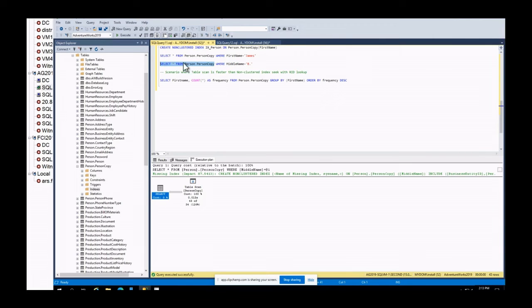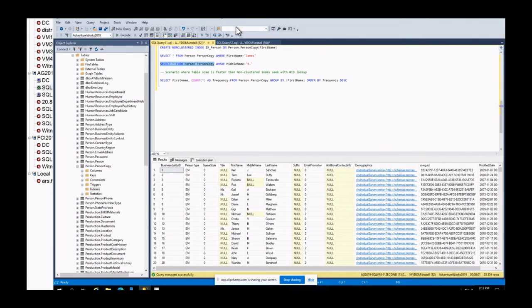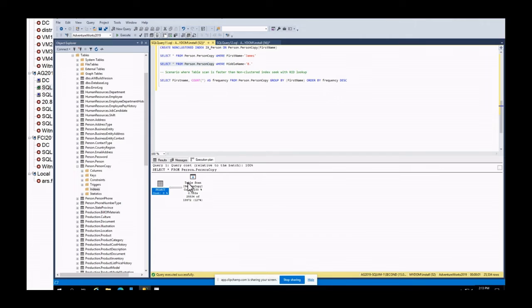Furthermore, if we do not use any column in the where clause, okay, if we try this, we can see that anyway table scan is being used. In short, to summarize, as we talked before, we should use the non-clustered index in the where clause based on the same column where we created the non-clustered index. Okay, so this is one example for the first scenario.